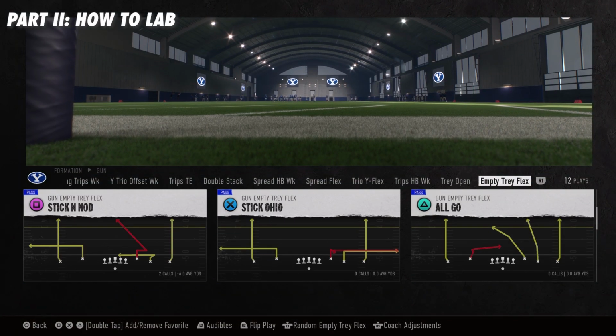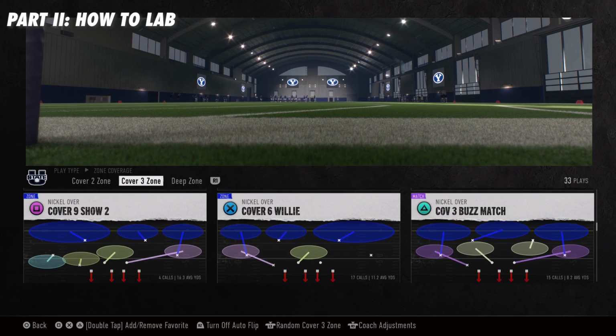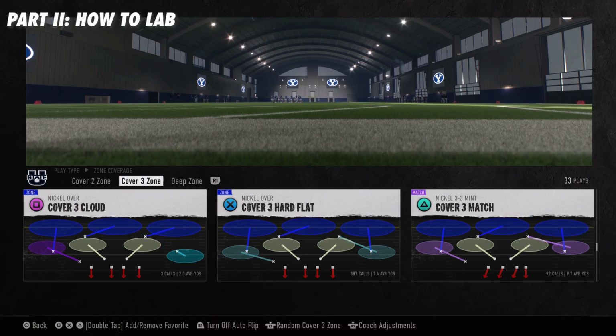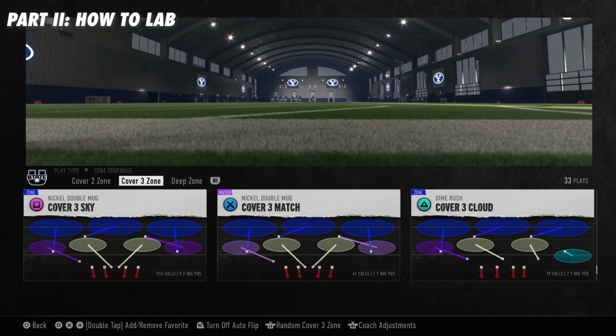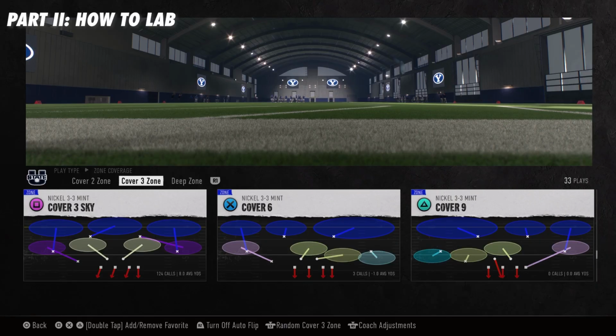What else do you see a lot online? Well, you see a lot of cover 3 cloud. So then I'll do the same play. I'll put it against cover 3 cloud and see if it works against cover 3 cloud. And you're like, yep, it does. It works against cover 3 cloud. What else do I see a lot of online? That's pretty much it for cover 3.